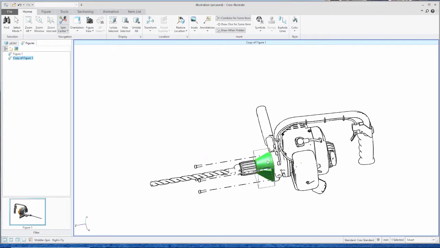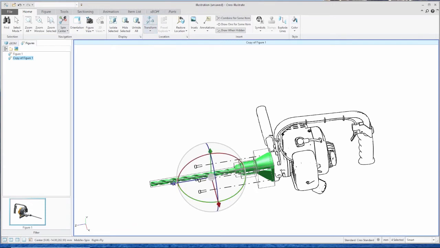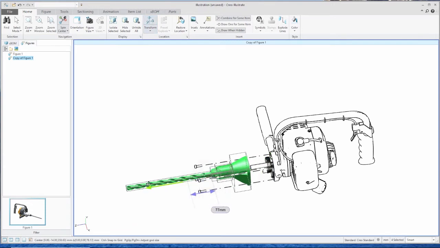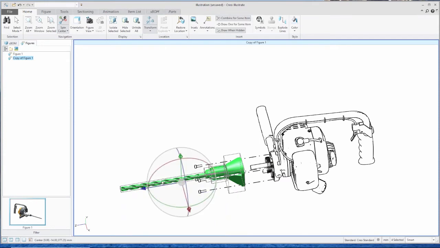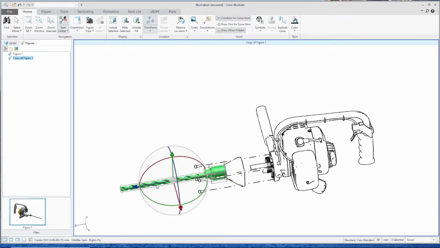The next thing I'm going to do is grab some of these components and do the same kind of thing. I just want to pull them out a little bit. Pull this out to here. Maybe forget about him.